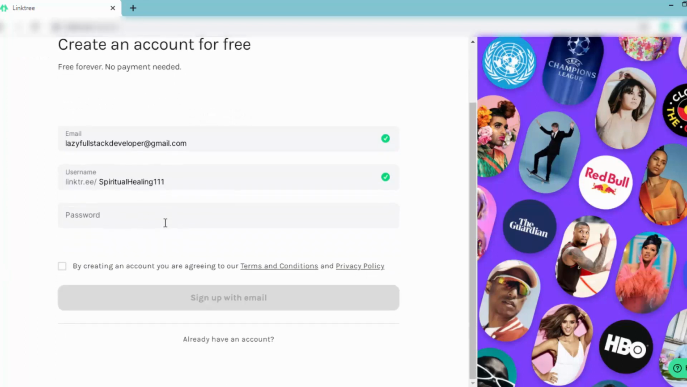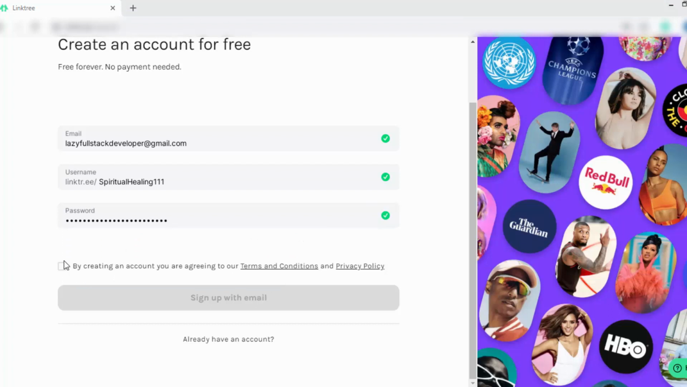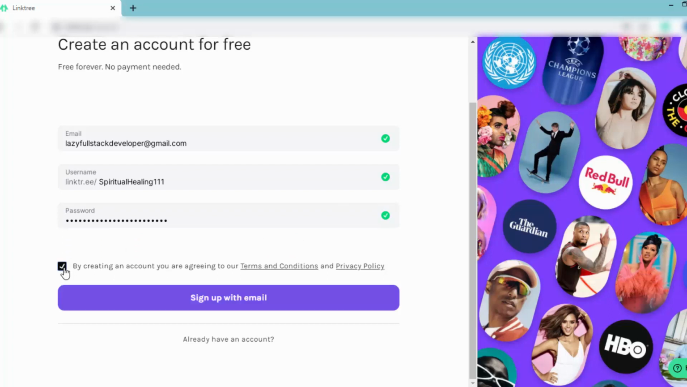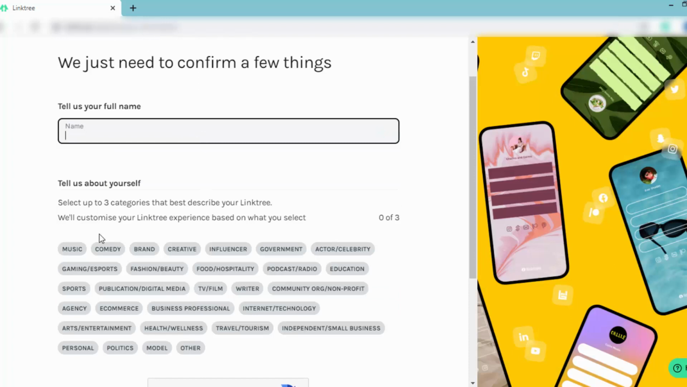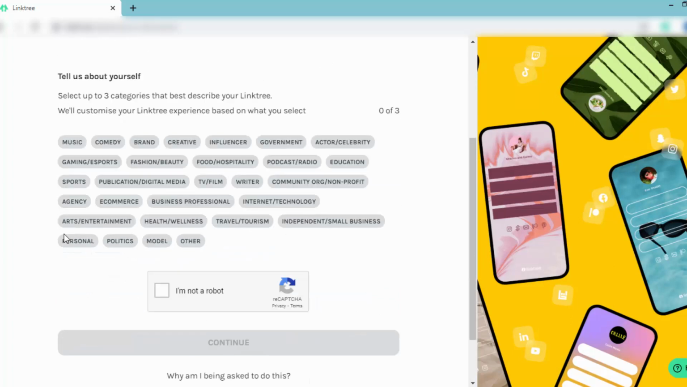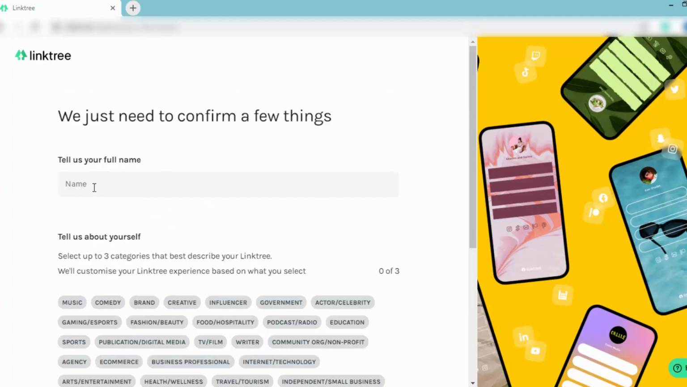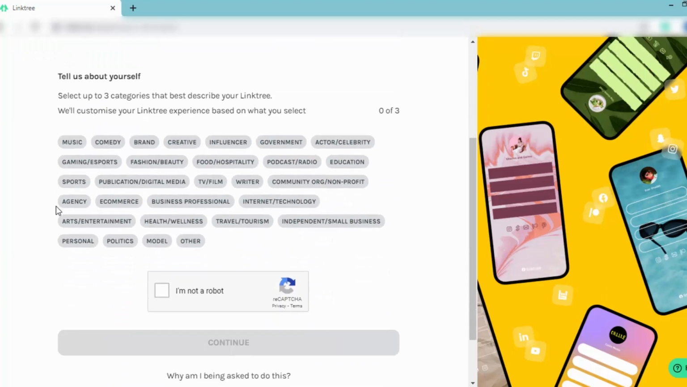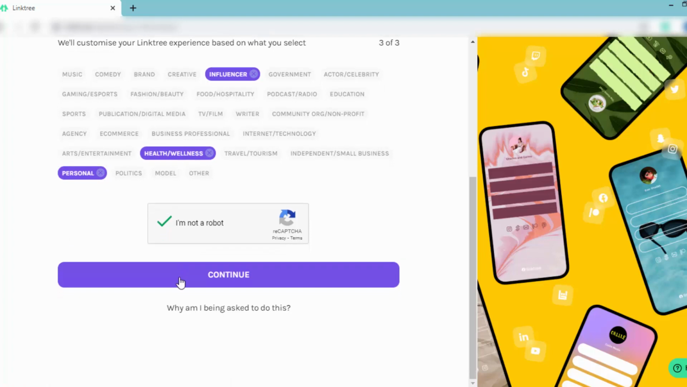Next I have to add a password. I will add a password. Then I will click this check box and agree to the terms and conditions. Then I will click on sign up with email. Now I have to enter my full name and select the categories that I am interested in. So I will enter my name and select some categories. Let's select influencers. Okay, I selected three categories. Then I click on the I am not a robot confirm box. Next I click on continue.